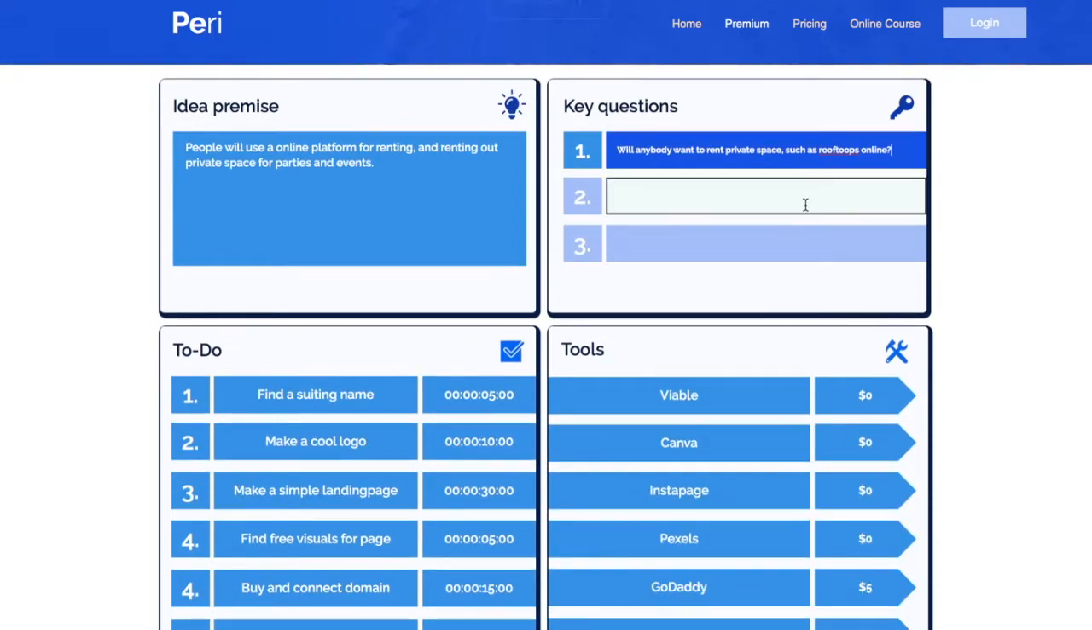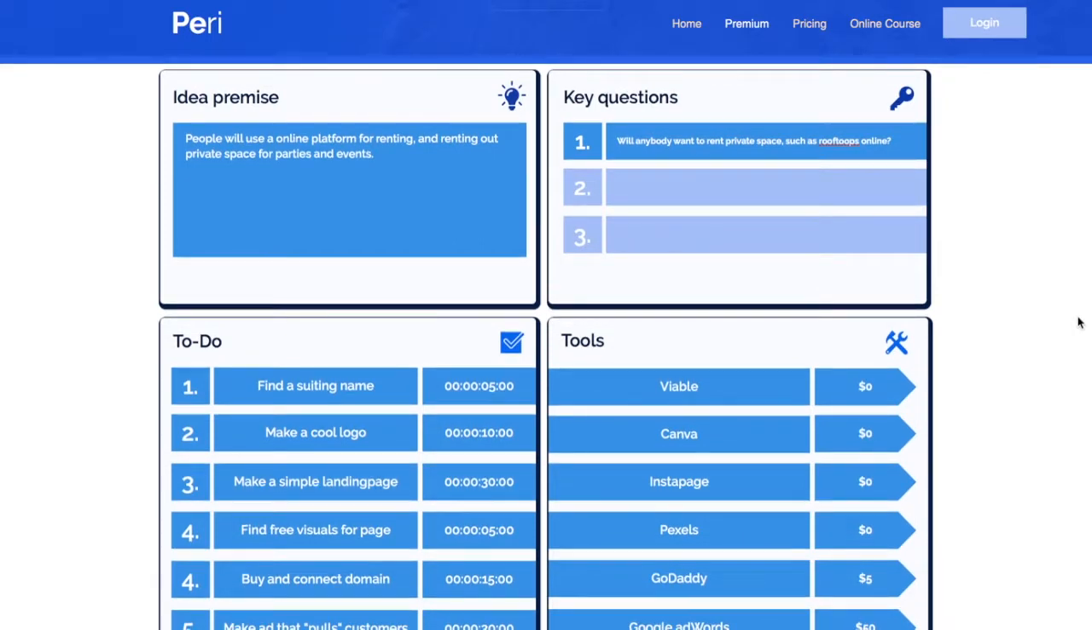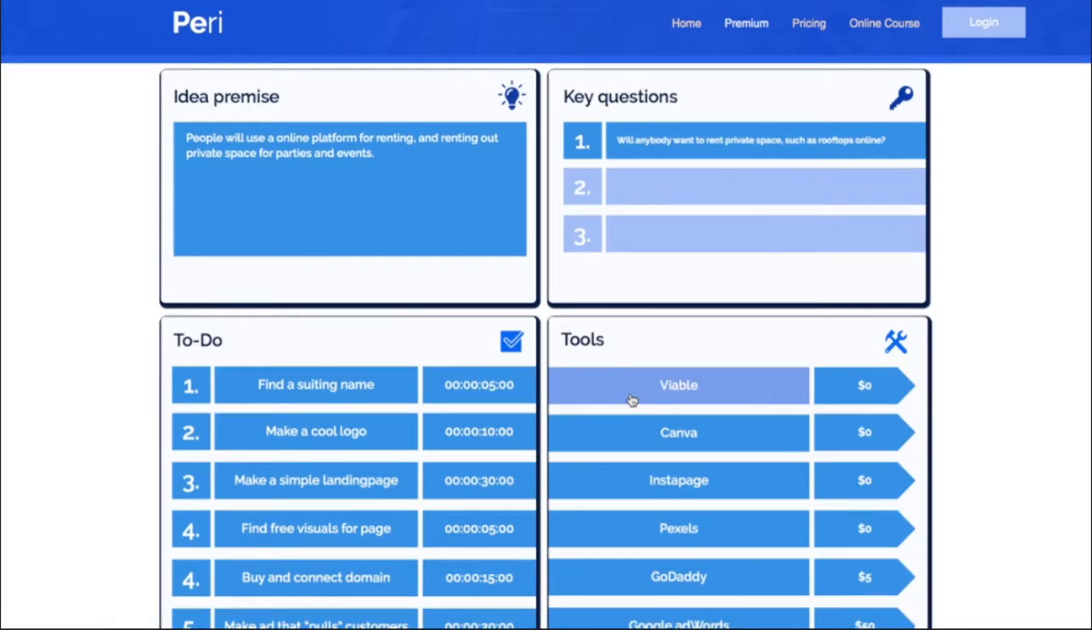So now that we have defined the idea, we want to get going with building our experiment. As we see here, the Perry system suggests different steps we might take and some tools we could use. First, we need to find a suiting name. Right, so here we are going to use an app called Viable.